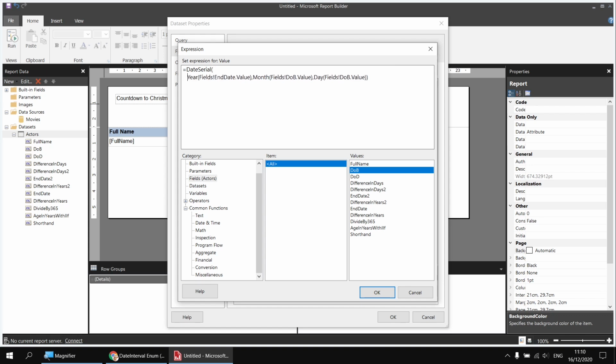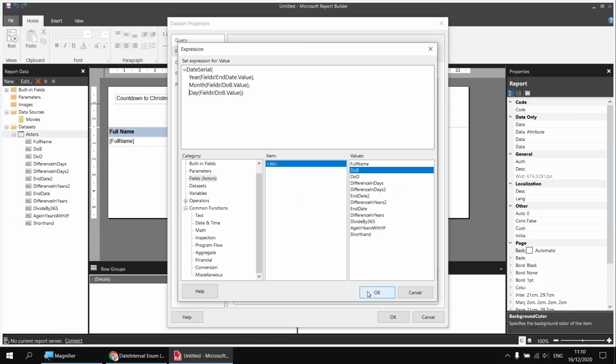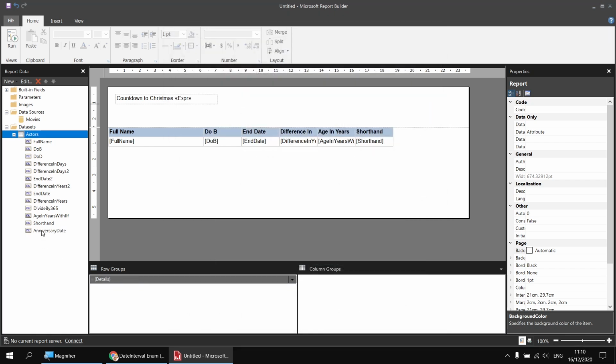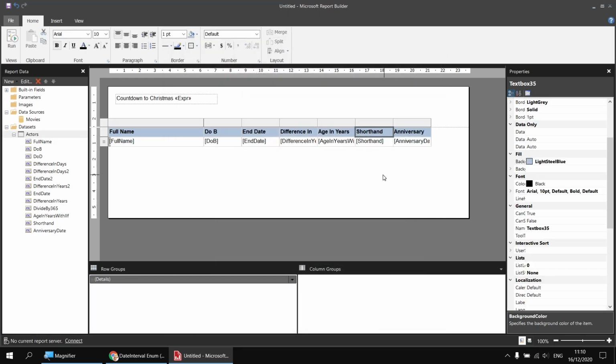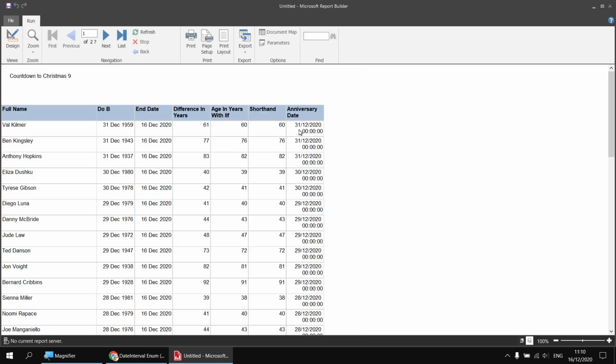Just to tidy up the layout of that, to make it a little more readable, I'll take each of these parameters onto a separate line, and then we'll give a quick check of the report. If I just zoom in so you can see the result there. If I click OK a couple of times and then drag anniversary date into the table, give the report a quick run, we'll basically see the date on which each person becomes the age reported by difference in years.